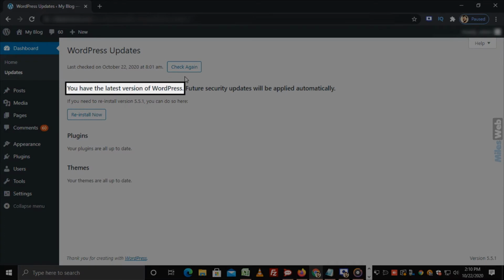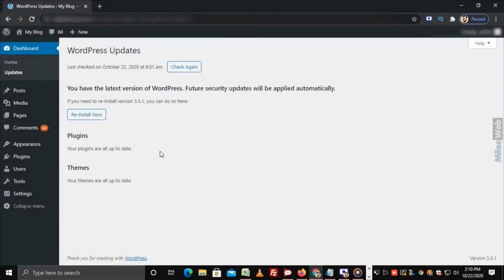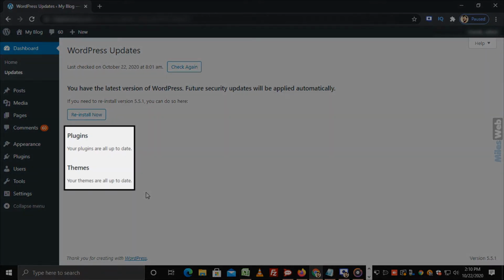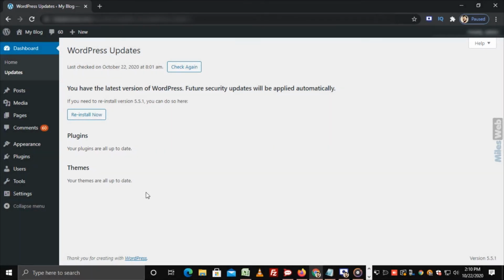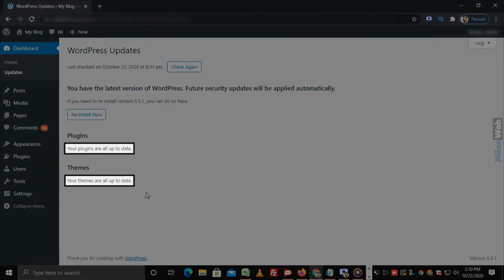Our version of WordPress is up to date. You can also update your plugins and themes from this section. As you can see, plugins and themes are all up to date.